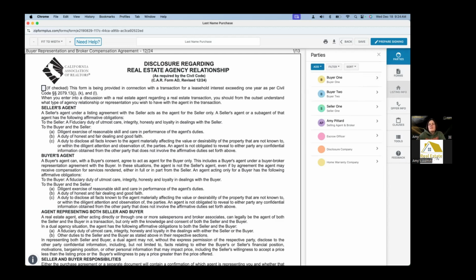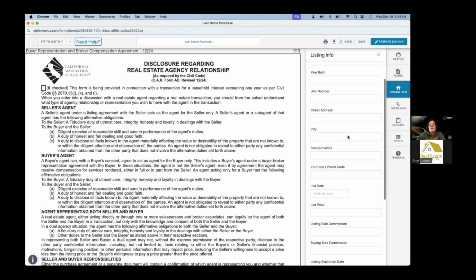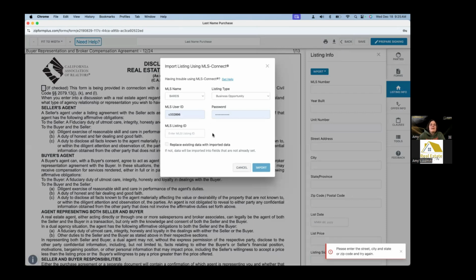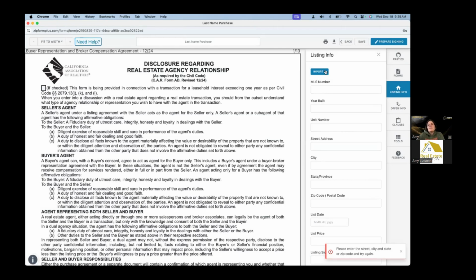The next thing that we have is the listing information. So here, if you didn't use MLS Connect to pull it over, you can import tax records, import listing. Okay, you have to still have the address in there for the tax records or the listing. This is just pulling up that MLS Connect again. So there's several different ways in which you can utilize the MLS Connect. Again, if we already had pulled a listing into this transaction, we want to put in the listing ID here and then click this box to replace existing data with imported data. Okay, so you've got a couple of options there.